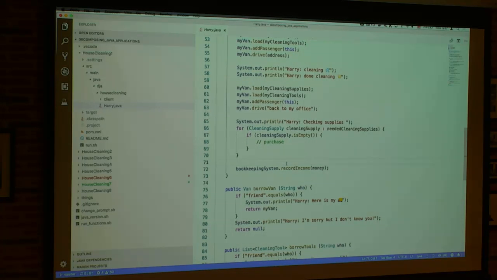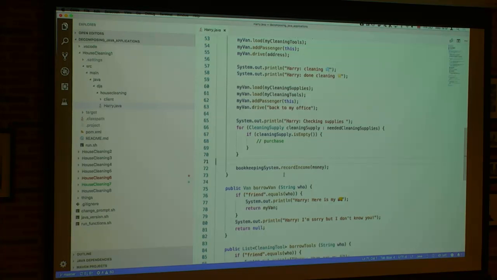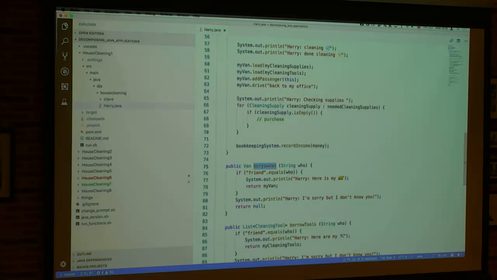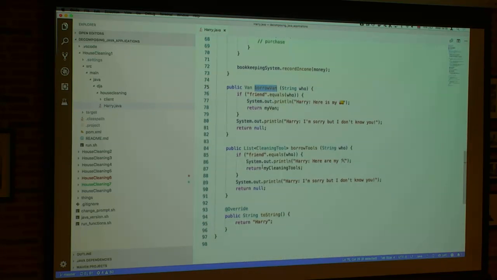Now, Hari, apart from all that, is also a person, right? And now that he has a van, he can actually lend his van to someone. So here's another thing that Hari can do. He can borrow a van. Of course, he doesn't lend his van to everyone. He first checks if this someone is a friend, and he only lends the van to his friends. And same thing with tools. He can lend his tools to someone.